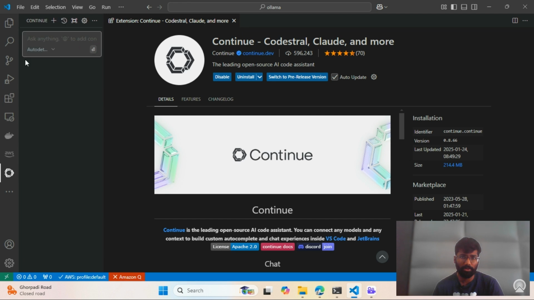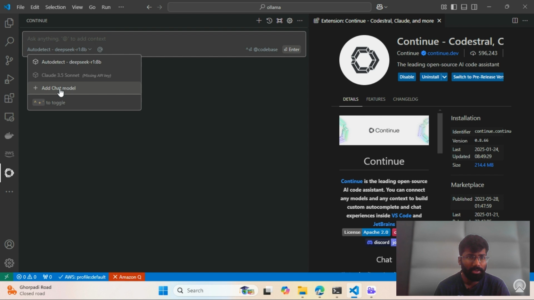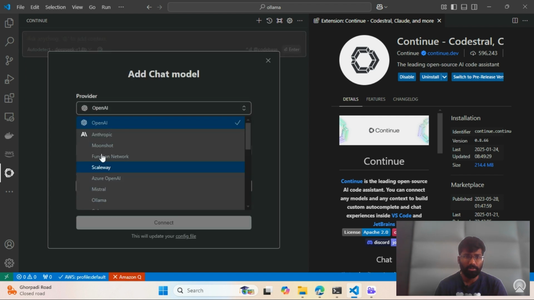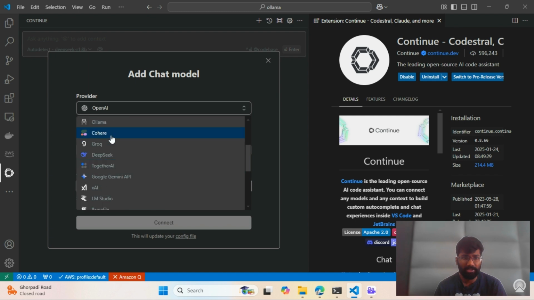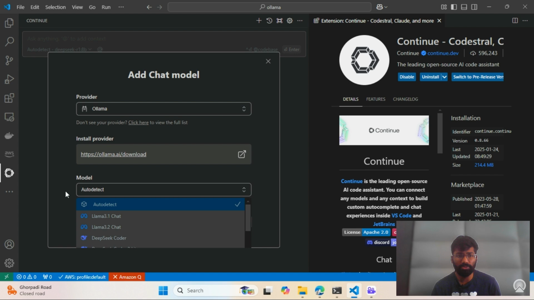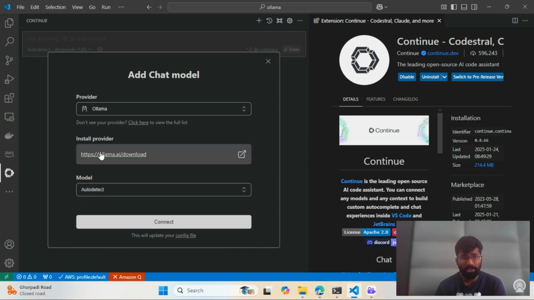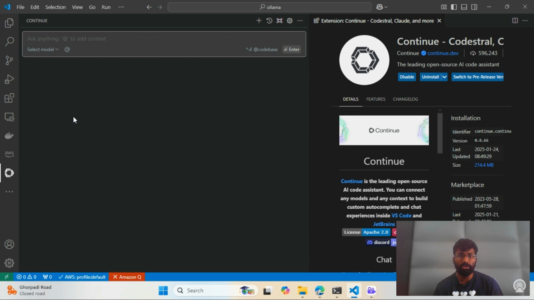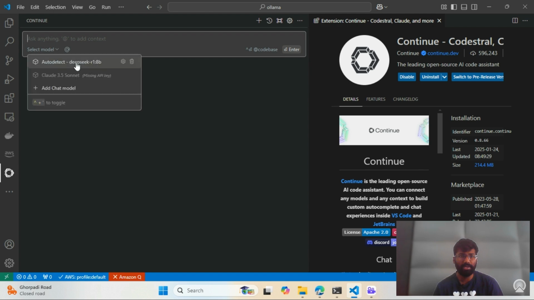Once you have that, you need to go to here. Now add a chat model from OpenAI. You can choose your provider, don't select DeepSeek, you can select Ollama, and after that you need to keep it on auto detect, or you can use this link to download that, which I previously mentioned. You need to give an install provider, whatever provider you have, and click on connect. Once you have that, you can see here you have one connection in your provider.